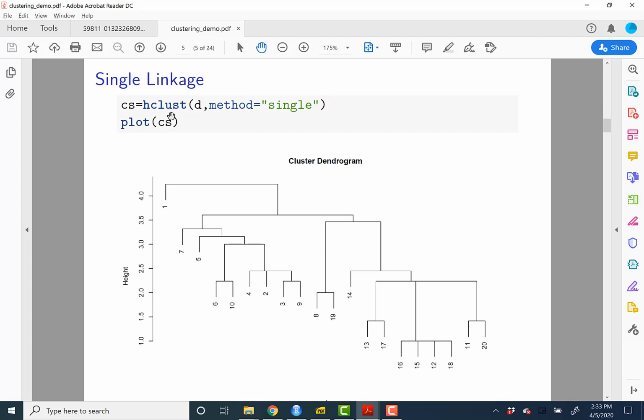So how do we use hclust, right? First we look at single linkage. I'll use this function hclust. Input is the distance object d. Specify we want to use single linkage, so you write single, and you plot cs. So cs, S is for single linkage. So this is the dendrogram. I hope you know by now how dendrograms work, right? I've discussed them in my previous videos.